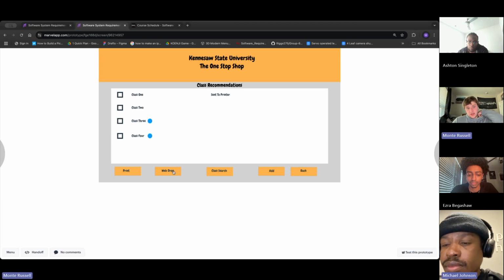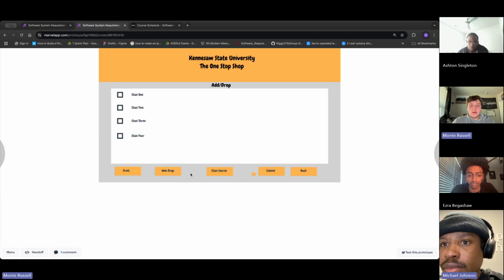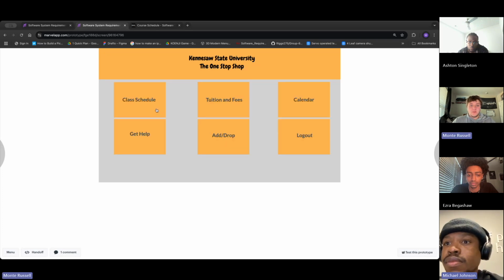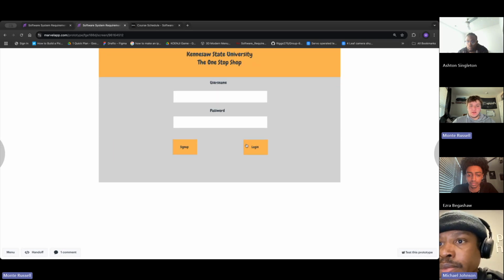You can also look at classes that you are currently taking as part of your class schedule, and you can drop classes if you have one selected. It shows class drop, and you can also add classes if need be. So you hit submit, and obviously you'd select a class and it'll show that the course is added. The back button just brings you back to the main menu, and of course, the sign out will bring you all the way back to the very beginning.